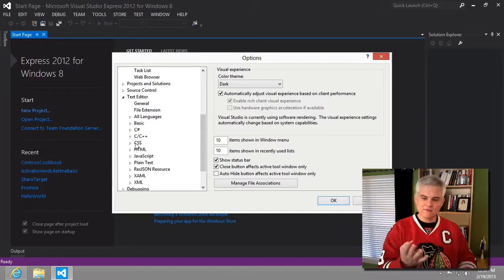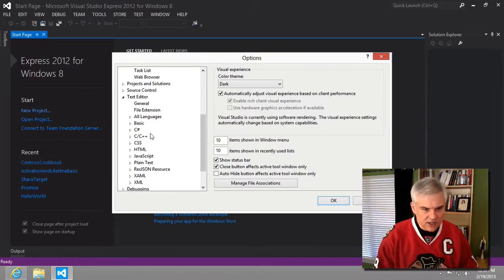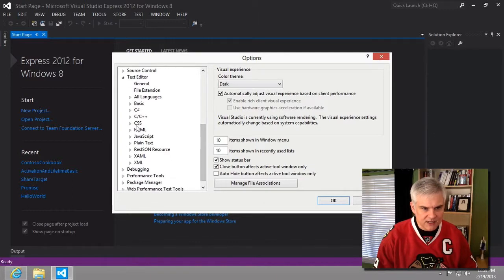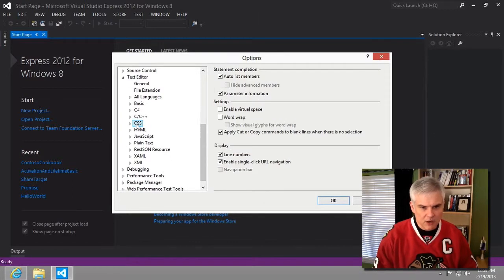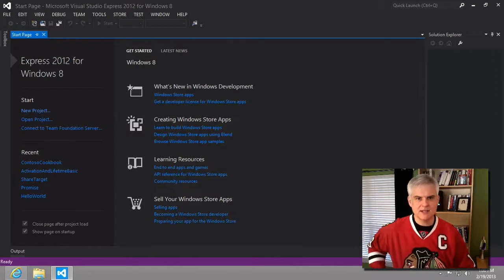So we're going to turn it on for HTML, for CSS, and for the JavaScript editor. So let's start here with, looks like CSS is the first one. We want to make sure that under the display that line numbers is turned on. We're going to go down to HTML and make sure that it's selected as well. And then finally JavaScript, make sure that line numbers are turned on for that as well. And click OK. All right.